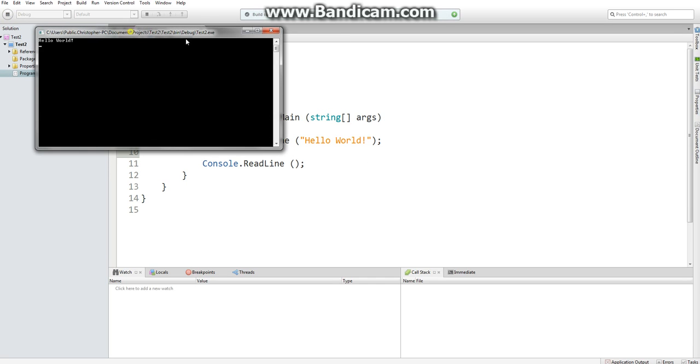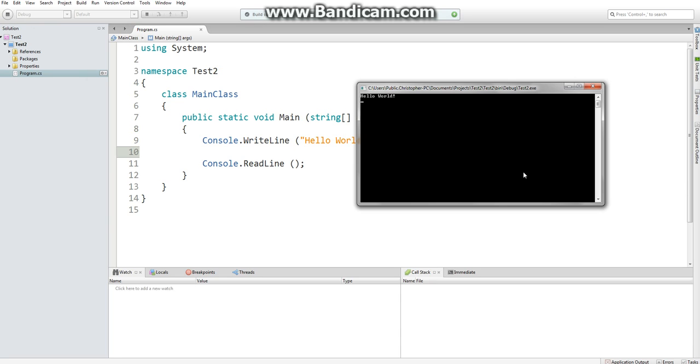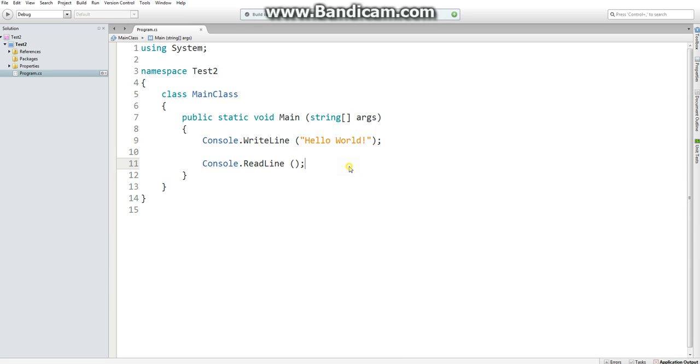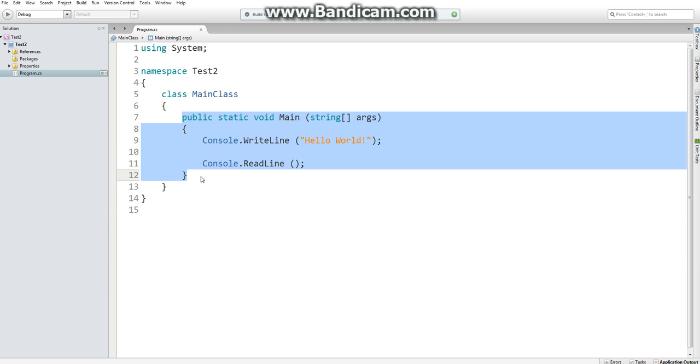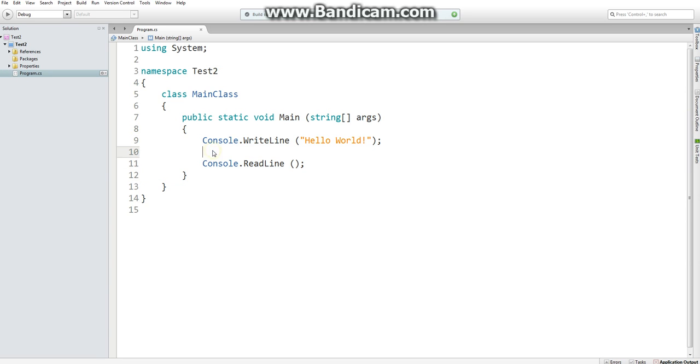And if I were to click play, as you can see, it displays hello world. If I click enter, it reads the line. Now, unlike Unity, it's going to run through this once and then close the program. Because of this, if we didn't read for the line, it would just open up for a frame, write this line, and then close out the program and the terminal. Anyway, I believe that is all you need to know for now.